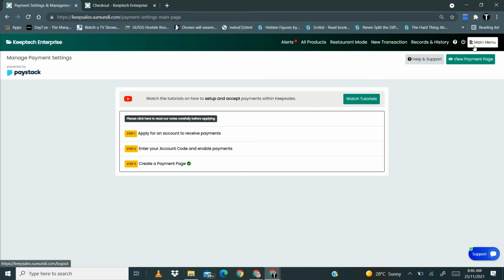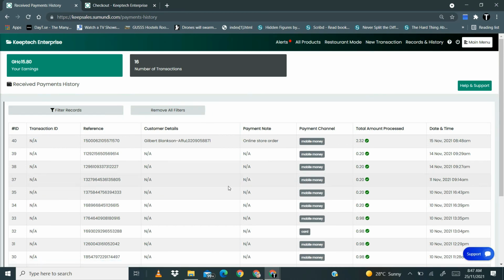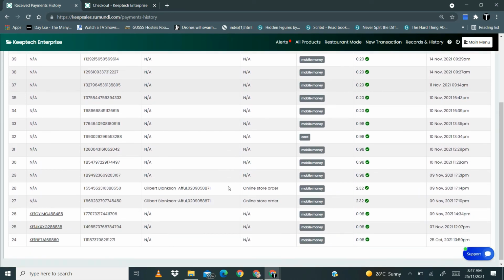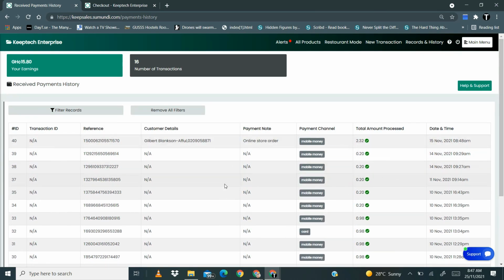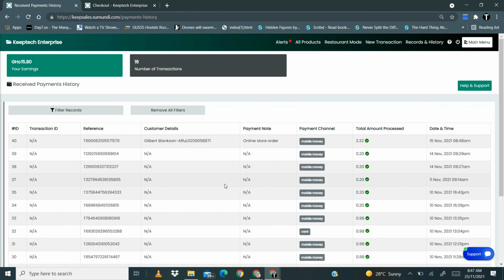The other thing you also want to notice is that when you are now able to receive payments, you should also be able to check your payment history. We'll look at them one by one as we go. So this is your payment history for all the payments that go through your online store. You are able to have records of all those payments here as well. So this is all for how to receive payments via your online store.